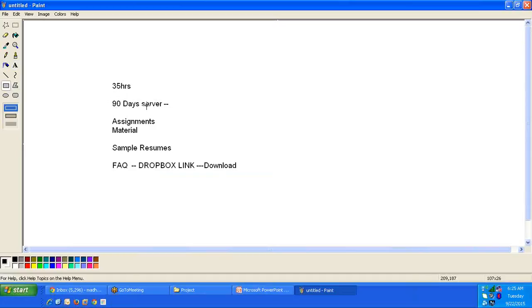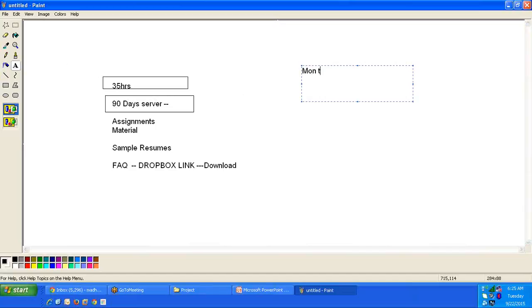So you will have 90 days of server access, which includes the BW, HANA, and BO components. And the duration is 35 hours of training. We have a session every Monday to Friday. From tomorrow, we can have a session. We'll have a session at 8:30 p.m. EST. Our India time will be 6 a.m. in the morning IST.